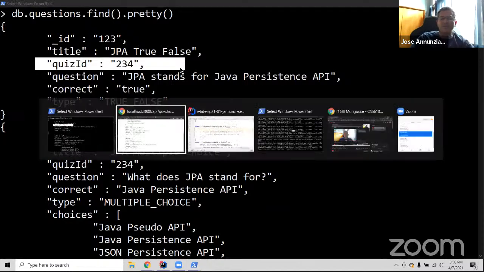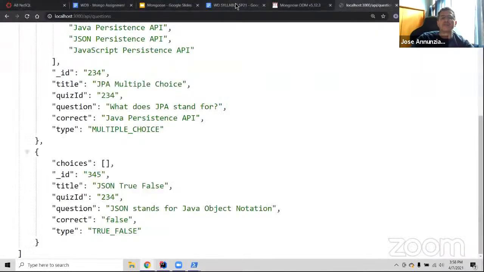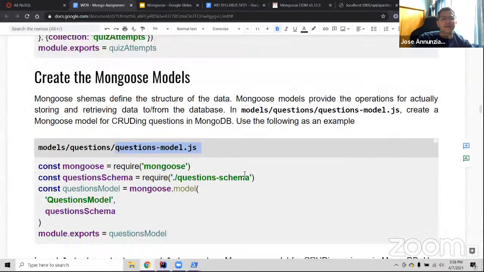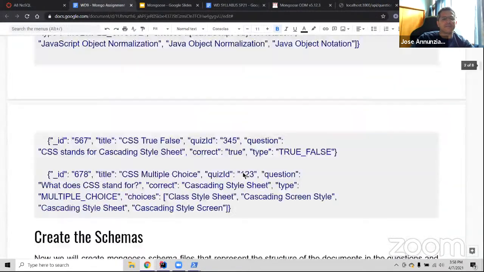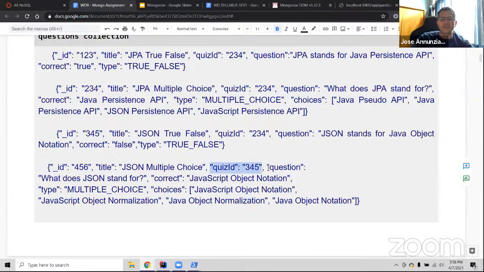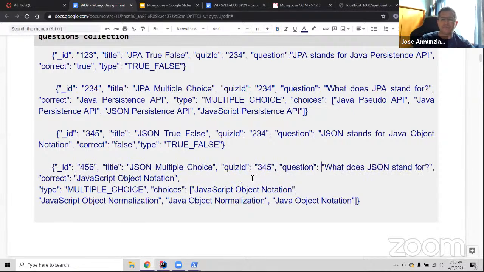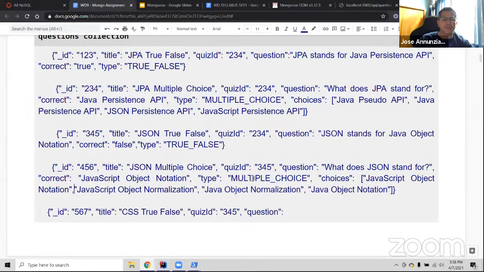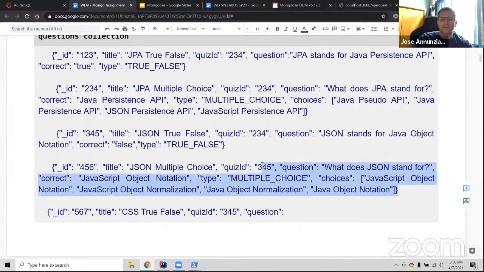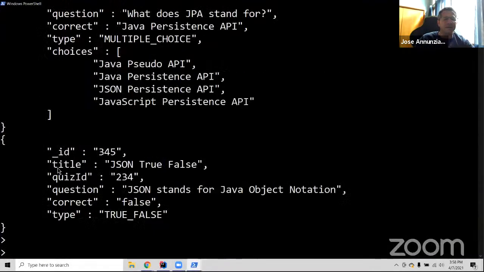Let's make this a little more interesting. Let's insert yet another question, one where the quiz ID is different than 234. Let's do this one. Okay, so let's insert this one for quiz ID 345. Copy that, and let's insert.